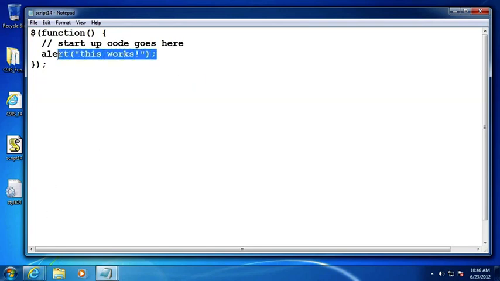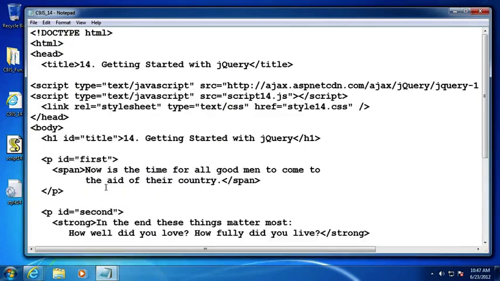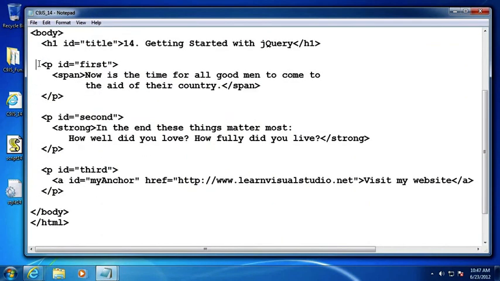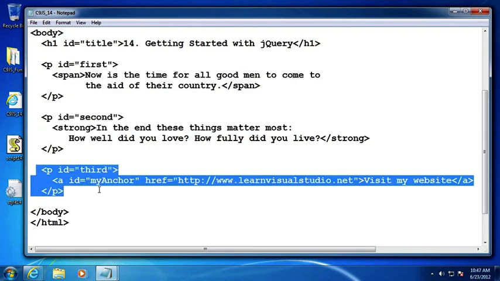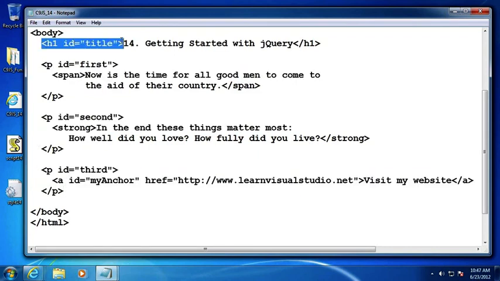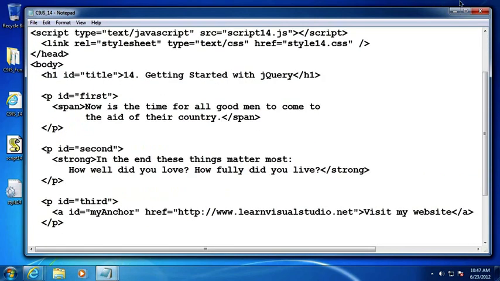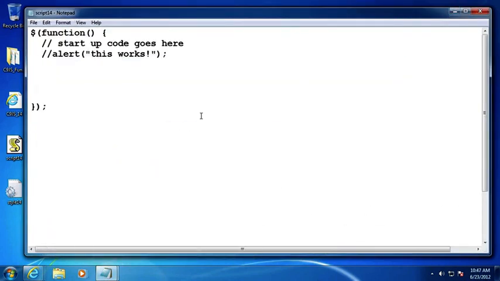So I'm just going to go ahead and comment this out. This page, you can see that we have a paragraph with an ID of first, a paragraph with an ID of second, and a paragraph with an ID of third. We have a header with an ID of title. We have an anchor with an ID of my anchor. All right, so this should be enough to have some fun with, right?